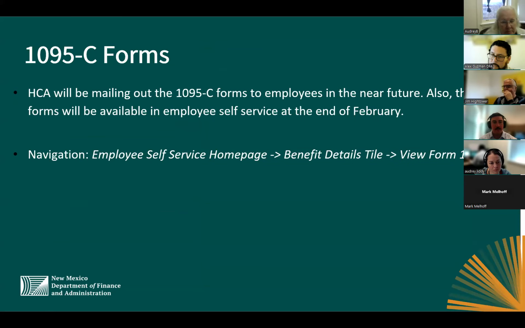Alrighty. So this is a pretty quick and easy one. HCA will be mailing out 1095 forms if they haven't done so already. But also our team is working on adding these to employee self-service, so that should be available to all employees towards the end of February. So if you get any questions from your employees on how to get there, it's really easy.